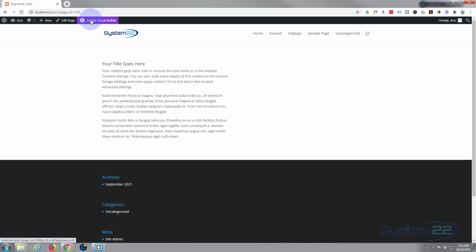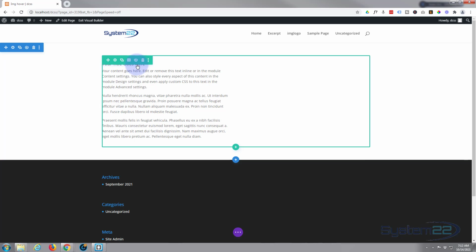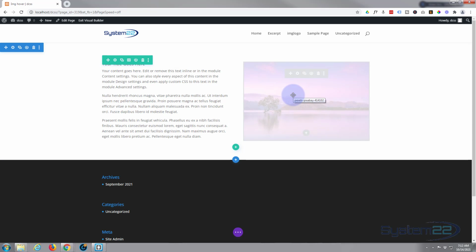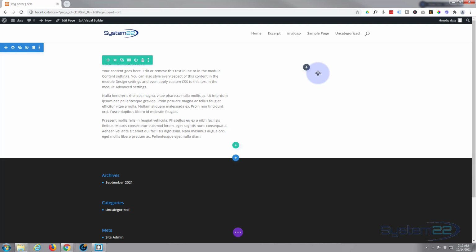I'm going to enable the Visual Builder. And I've got a section here. It's got a row in it with two columns, a left and a right. I've got a simple image module in this right-hand module. Let's get rid of that and we'll start from scratch.